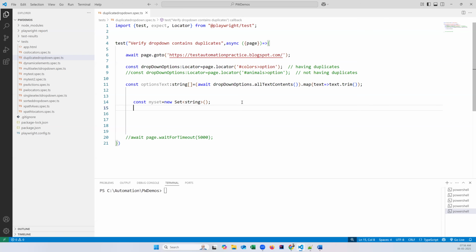Similarly, I will create an array also. Const duplicates. Duplicates is nothing but an array, a string type of array, an empty array with no values in it. So now I have created one set collection and one array collection. This is our set. Set means duplicates not allowed. Array can allow the duplicates.